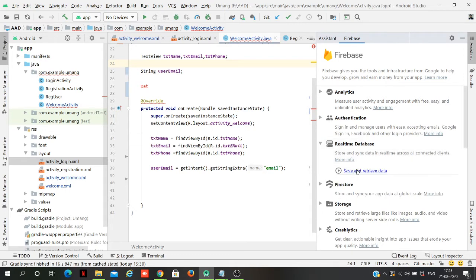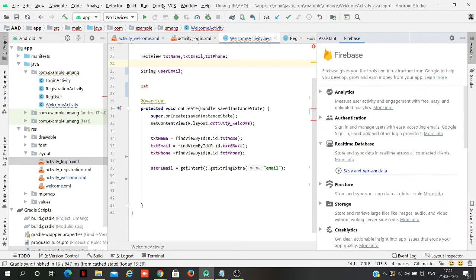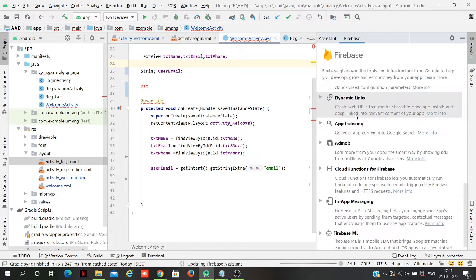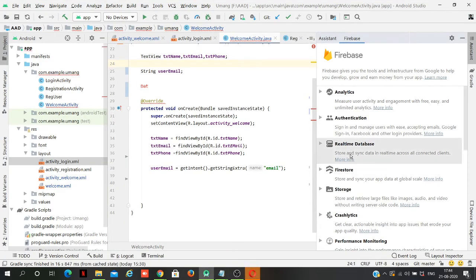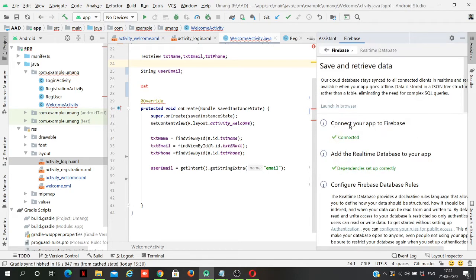How can you check whether you have added Firebase or not? You go to Tools and then Firebase, and the Firebase assistant will be loaded. In this particular demonstration, I am making use of Firebase real-time database, so I click on more info, and then on save and retrieve data. You can see connect your app to Firebase is showing in green, connected. The second thing, add the real-time database to your app: dependencies set up correctly.